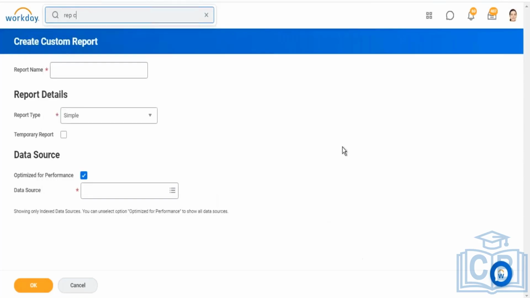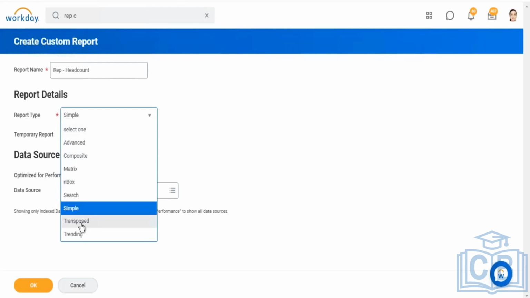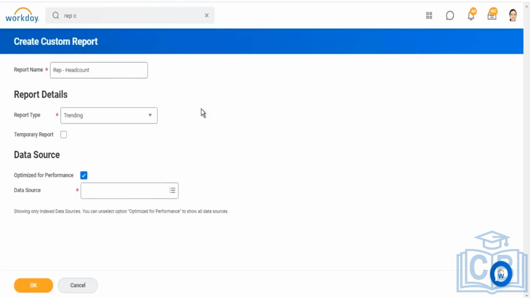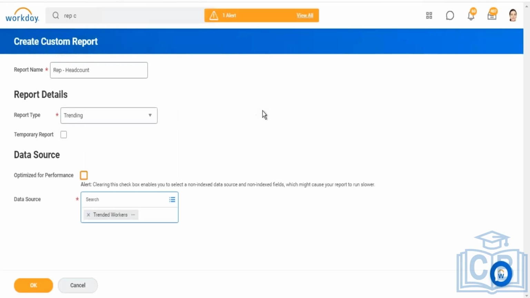Okay, no problem. See, it has the same layout as report head count. This is a trending report. Now, the first aspect of a trending report is that it is always based on a data source called trended workers. So trended workers is the data source which is used for creating trending reports.